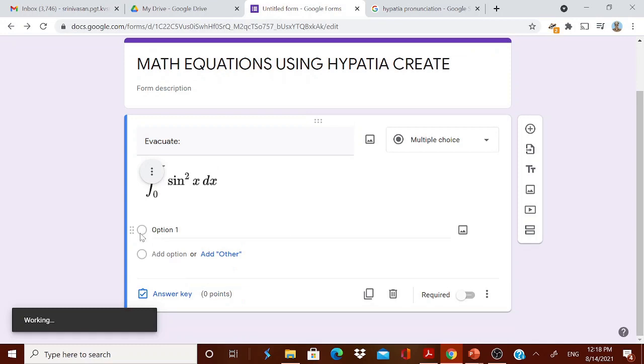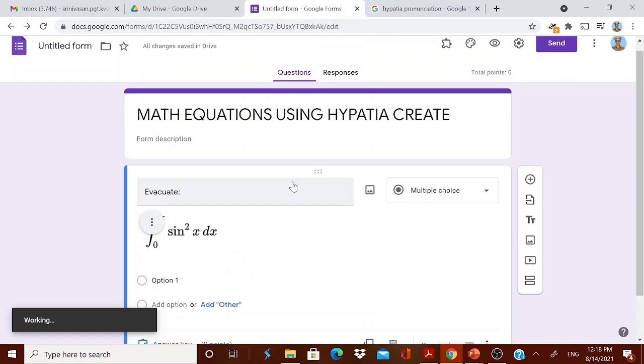Now you know the options also. In the options also you can do the same thing. Suppose you have pi by 2 and all, everything to be done in that Hypatia Create, and then come back and go on pasting it. As I told you, whichever is convenient to you, you do it. Okay. Now I think this can be continuously done, and you have to simply save it.